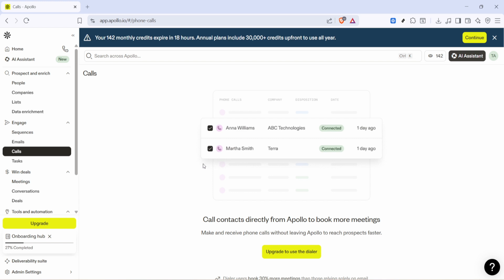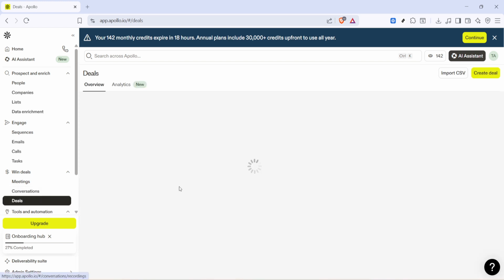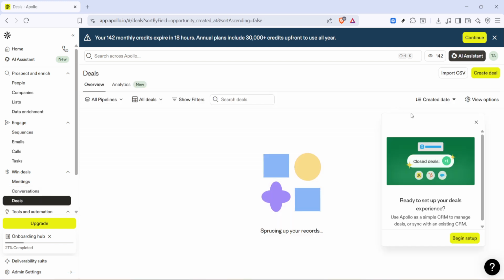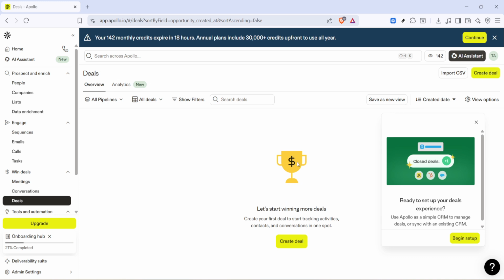Now go to Deals. This is your pipeline view where you track opportunities by stage. You can create a new deal or manage your existing deals by updating stages, owners, values, and close dates. Keep your notes tight and your next step crystal clear. Every deal should have a defined follow-up to keep it moving.